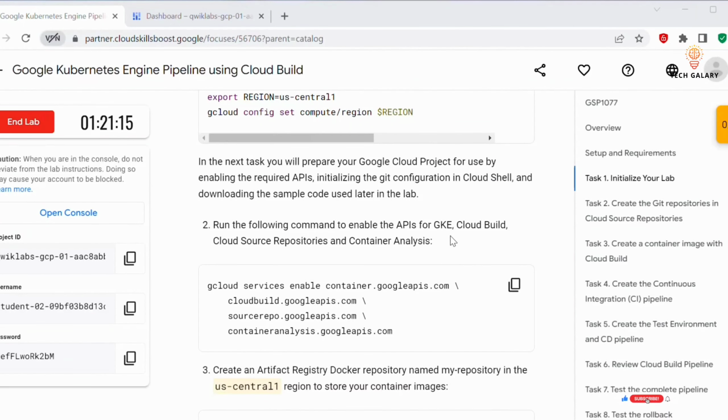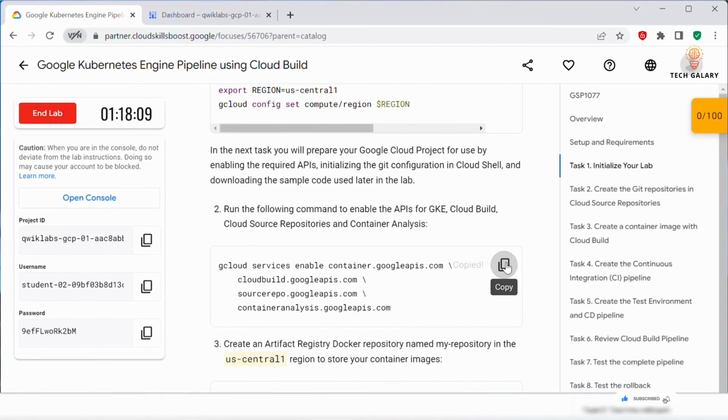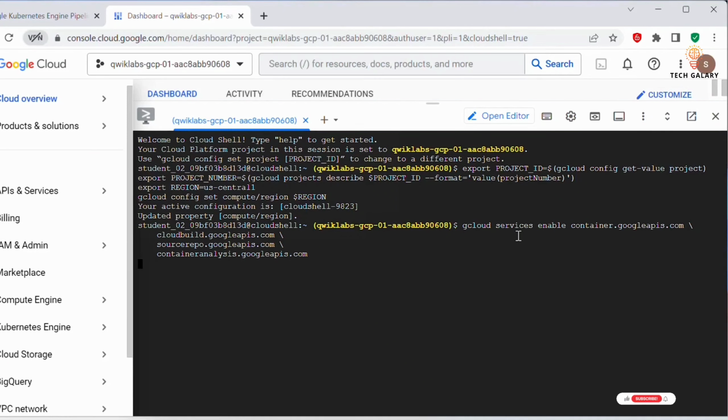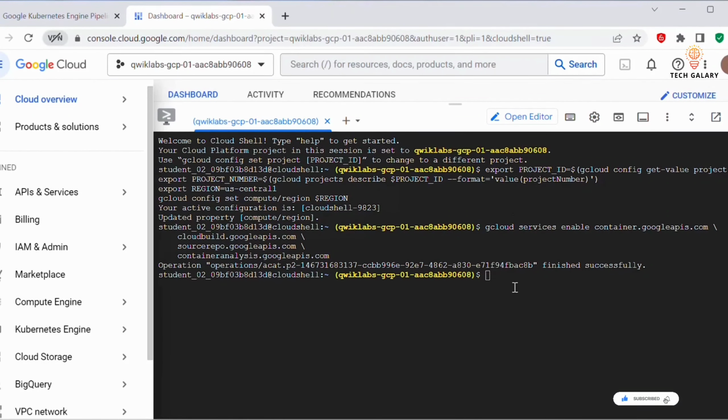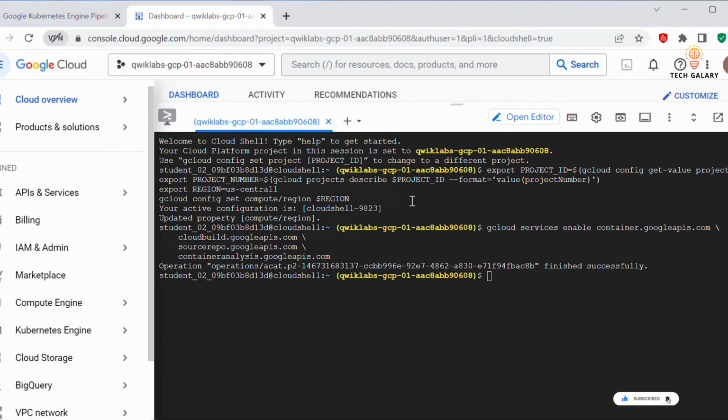Next, we need to enable a few APIs. So let's copy this and execute it. By executing this command, we will be enabling all of the services in the project. We can also enable these APIs from the console as well. Whatever we have executed, we have done it through the command line interface.